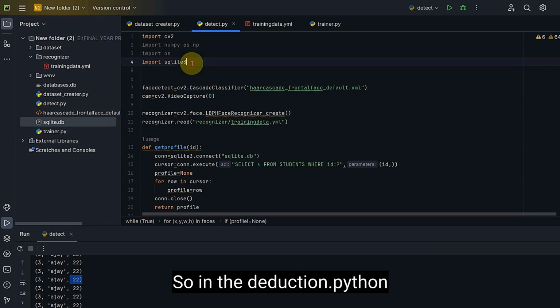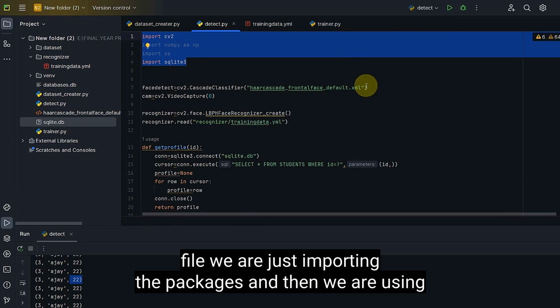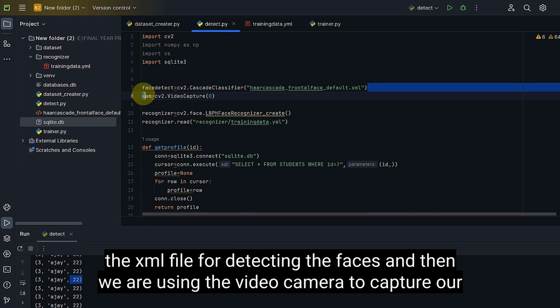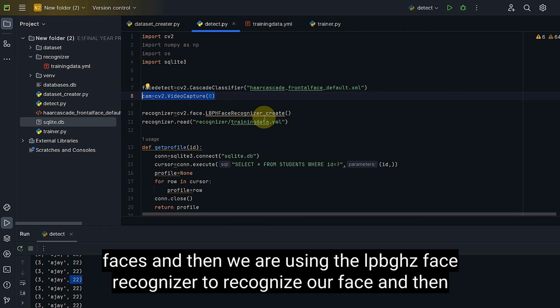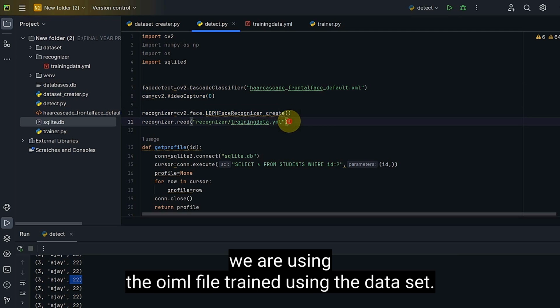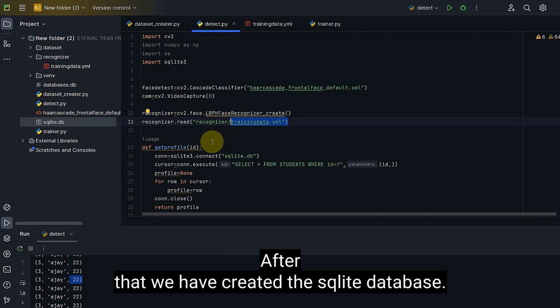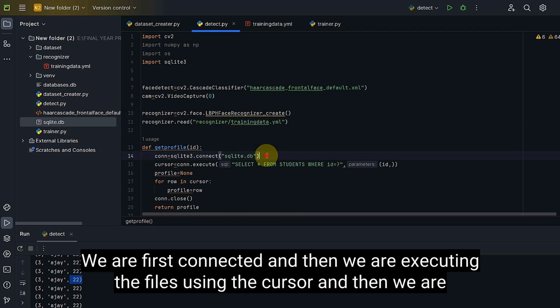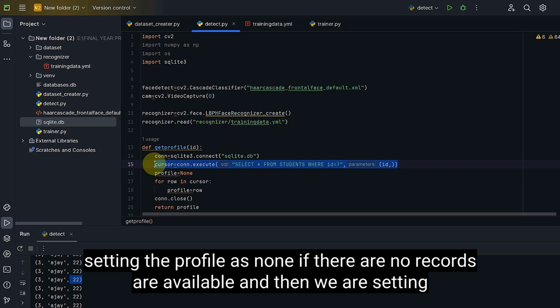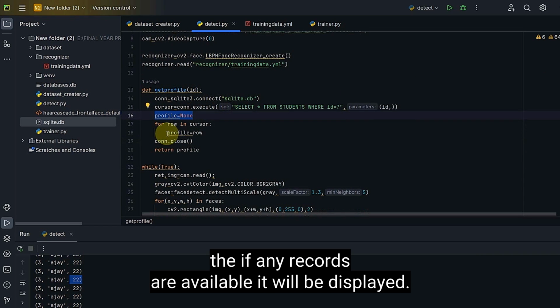So in the detection Python file, we are just importing the packages and then we are using the XML file for detecting the faces, and then we are using the video camera to capture our faces, and then we are using the LBPH face recognizer to recognize our face, and then we are using the YAML file trained using the dataset. After that, we have created the SQLite database. We first connect and then we execute the queries using the cursor, and then we set the profile as none if no records are available, and if any records are available, they will be displayed.